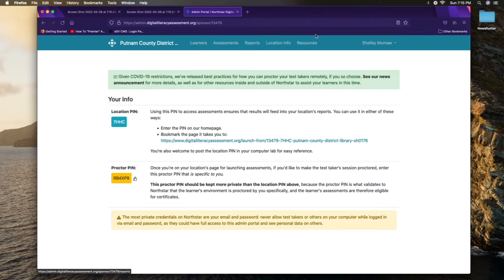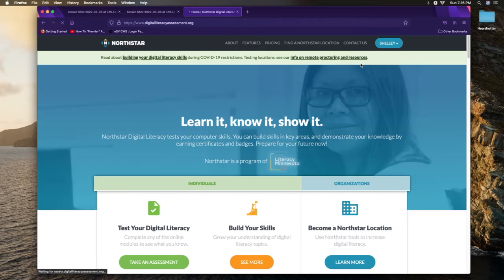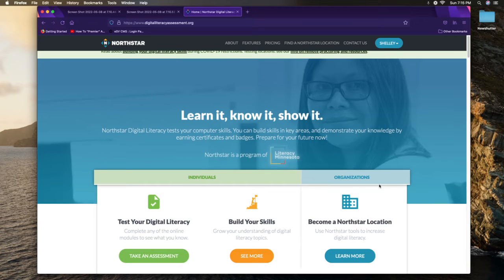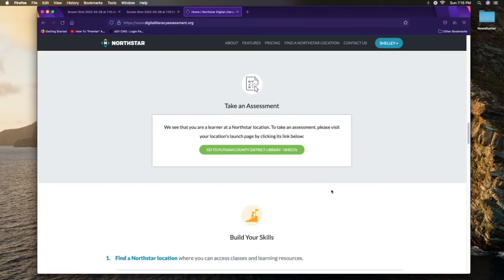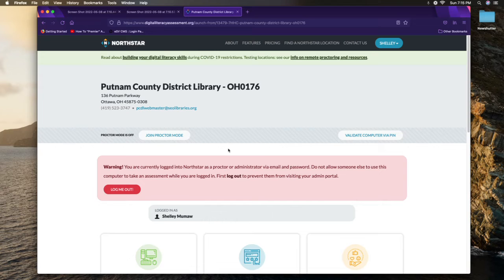So what happens when you get in here is you are going to see, as a learner, this page come up and you have test your digital literacy skills, build your skills, or this is strictly for organizations. So the first thing you're going to do is go in to take an assessment and then see where you fall, see where you might need to have some additional work, and then you would go back later to build your skills. So I'm going to click here on take an assessment, and it's going to take me to the Putnam County District Library.